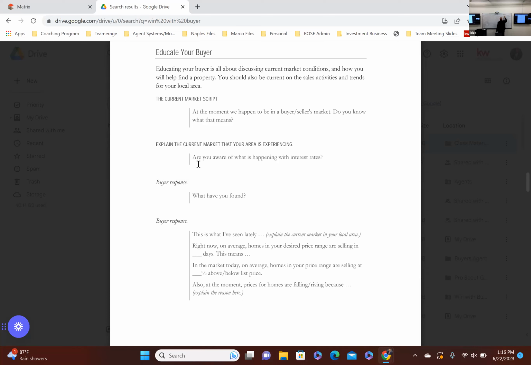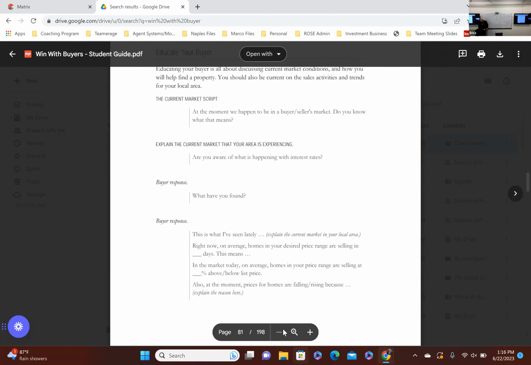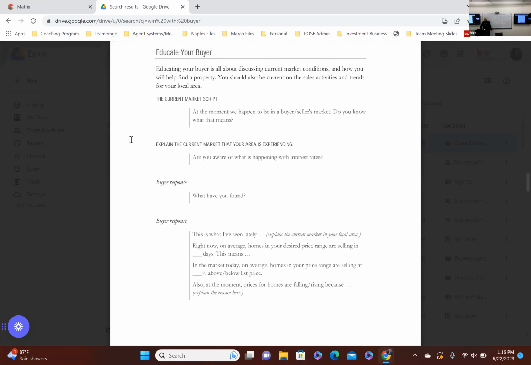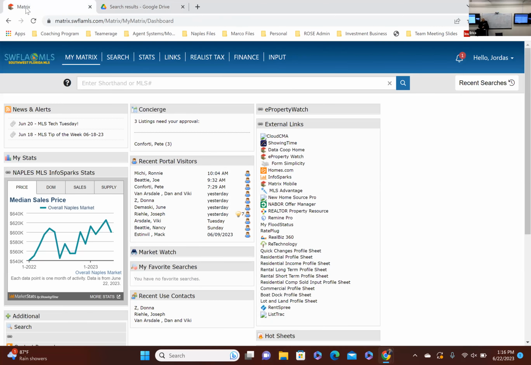What do you guys think it is? Or some other stats? I would say, how many new listings are coming on, so active listings, how many price reductions? Why do we want to show buyers that? Well, because that kind of helps them to understand that there's a little bit more flexibility in the market. Okay.